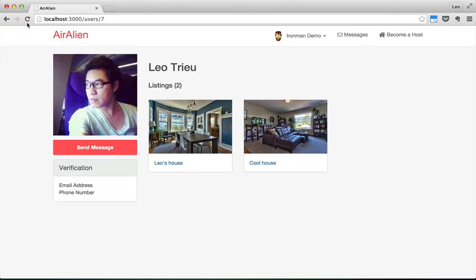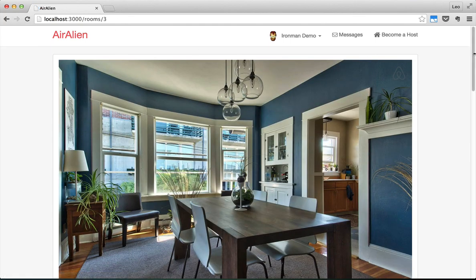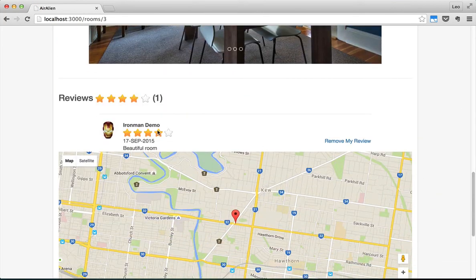Now refresh our web browser. Okay, so now we can see the reviews, because we already got one review, that's why you can see one. But if you make another reservation on the other house or the other room, you will see the other reviews here as well. Now we've got Leo's house, we've got a comment, and we've got a time. If you click here, it goes to room 3, which is this one, where we have the review here.